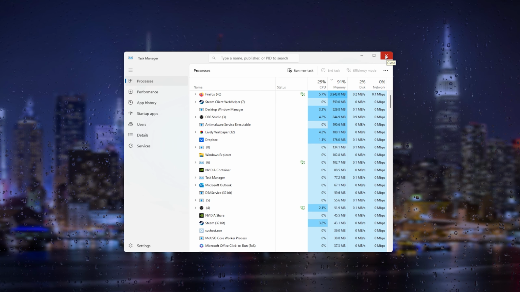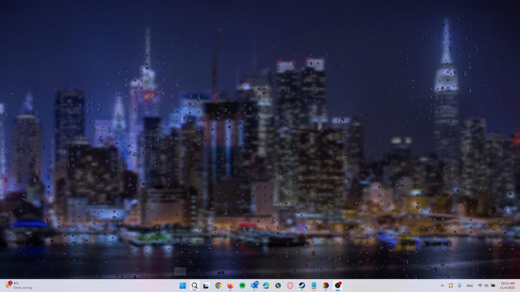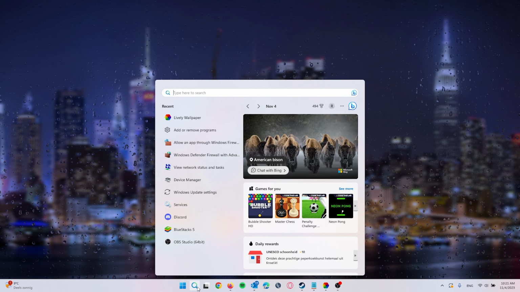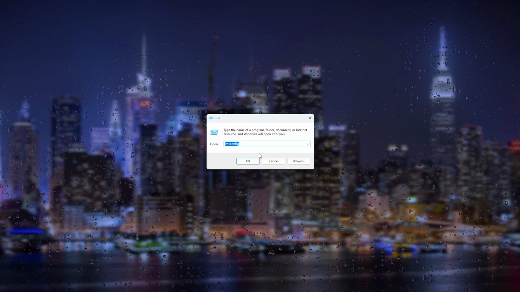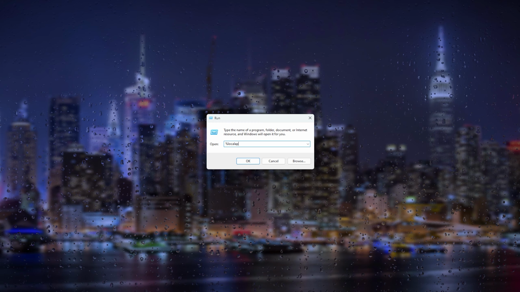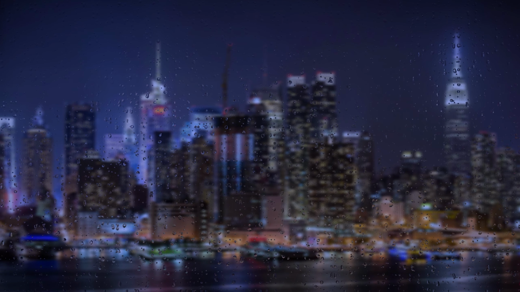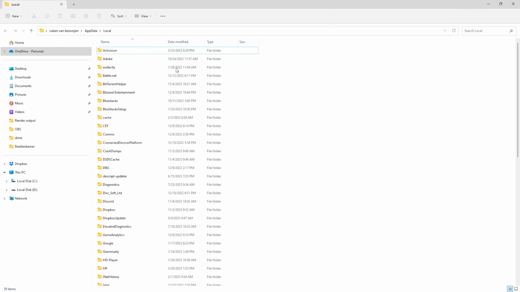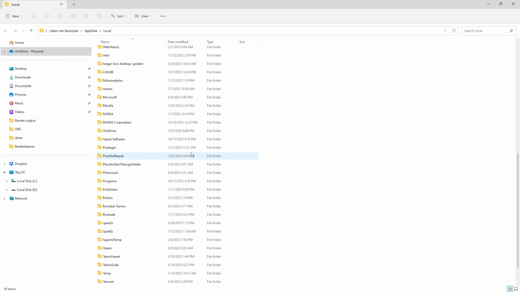Now the next step that we want to do is simply by heading once more to the search icon right here and type in run. Now what this will do, it will open up the run application, and from here what we will do is type in percentage local app data percentage. From there press OK. Now what this will do, it will open up a folder that brings you to the local app data. Now this is all the cached files, all the temporary files, and this can cause errors in Roblox if you don't delete them now and then.